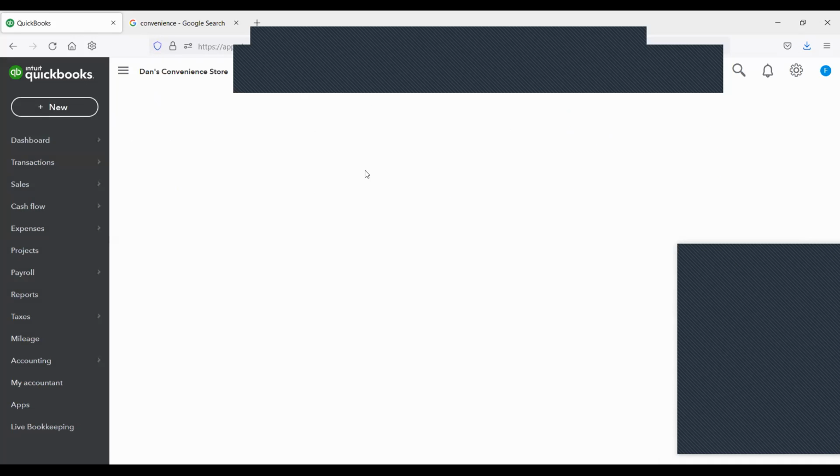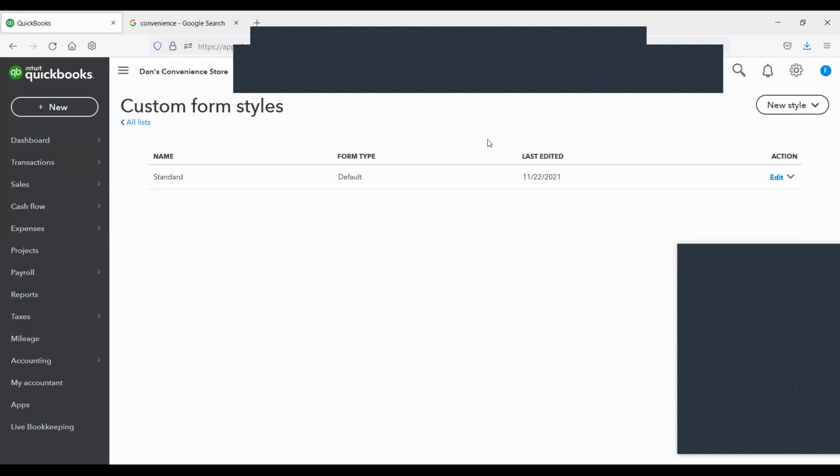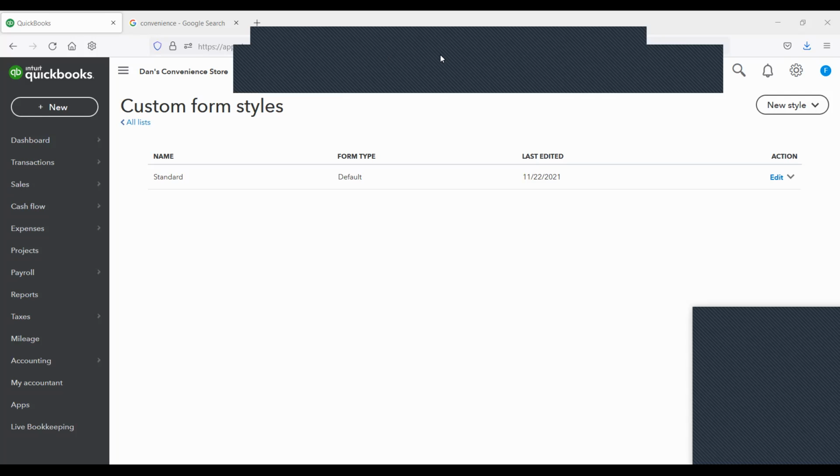Click on that. Here it comes. This will tell you what you're currently using. It's Standard. This is what everybody uses when they start QuickBooks. It's just the default. So if for no other reason than that, it's a good idea to change it. You do have the actions over here.